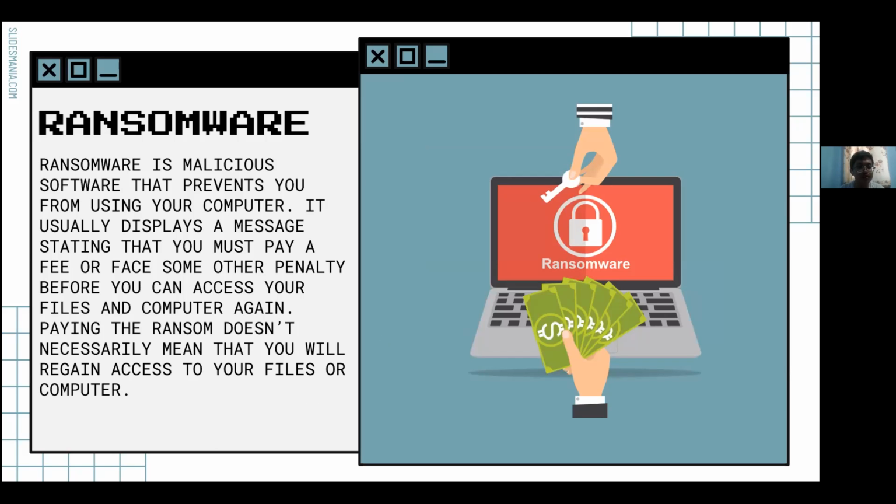Ransomware. Ransomware is malicious software that prevents you from using your computer. It usually displays a message stating that you must pay a fee or pay some other penalty before you can access your files and computer again. Paying the ransom does not necessarily mean that you will regain access to your files or computer. Next.